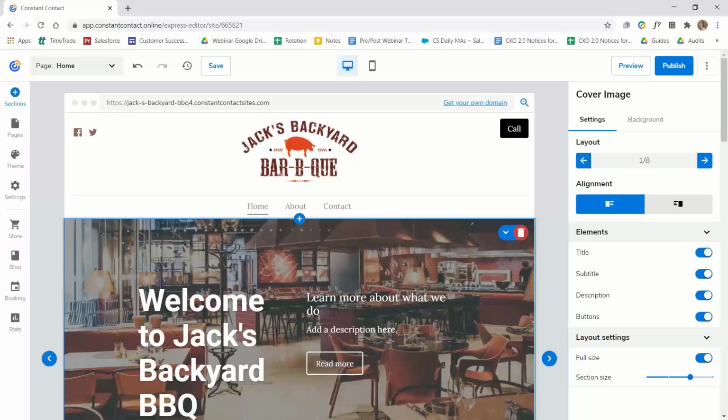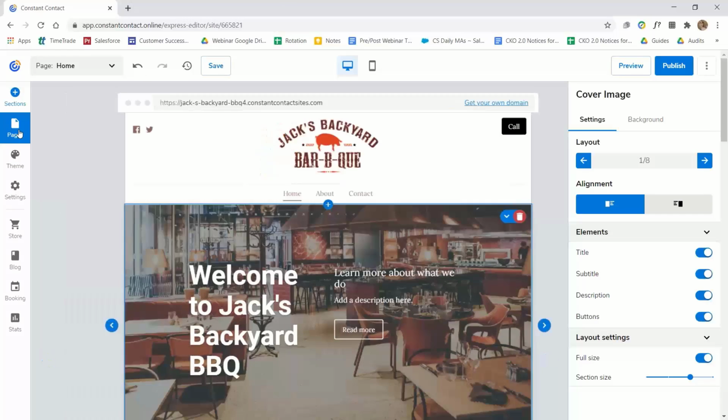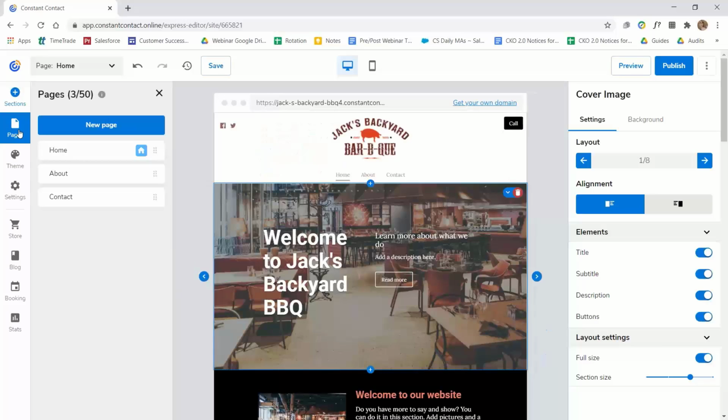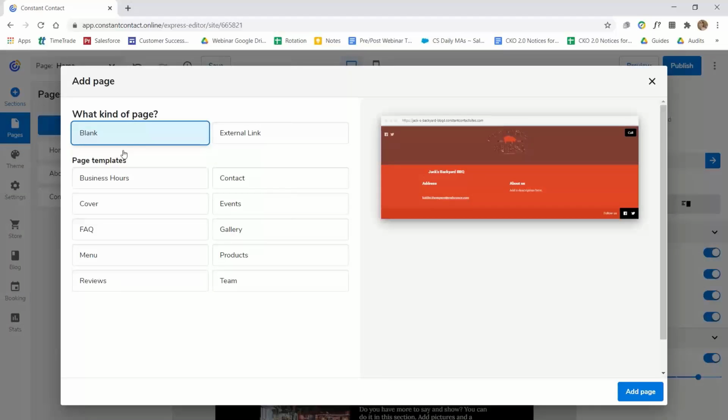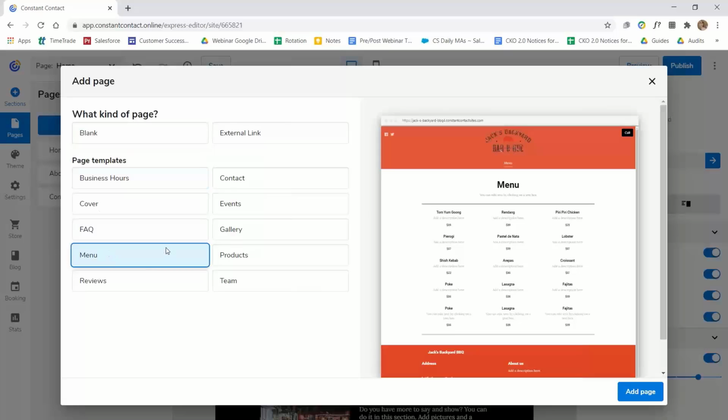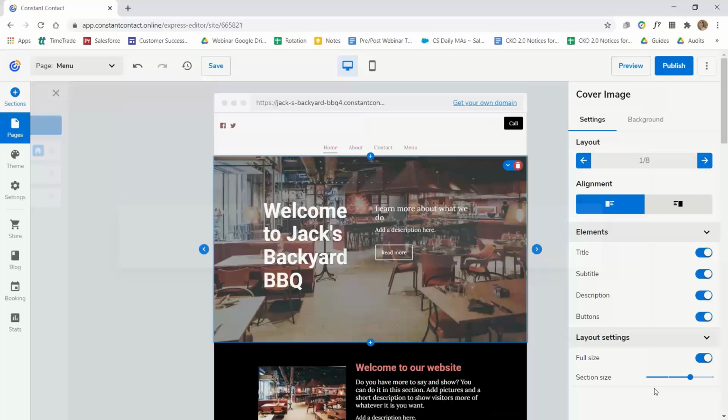And now that we have all of that set up, let's start to take a look at the individual pages themselves. So if I click on pages on the left-hand side, we can see what we currently have set up. And we currently have a home page, about page, and a contact page. So what we are going to do is click on the new page icon, and we're actually going to add in a menu page. And then we'll click add page in here.